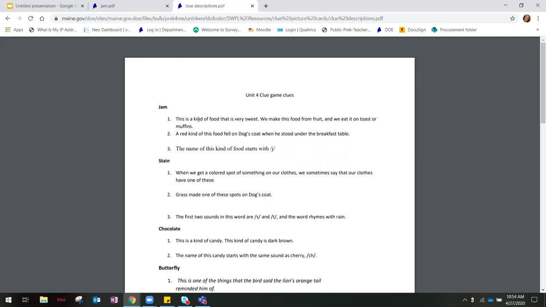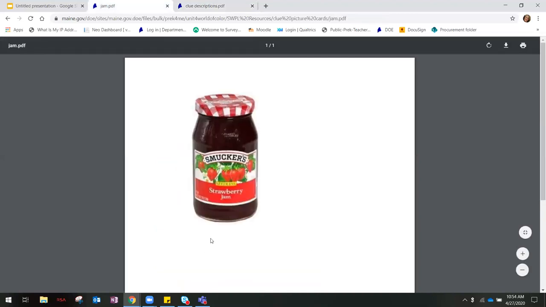Okay, you might have one or two students raise their hands. You might not. The next clue is going to be tied to the book. So a red kind of this food fell on Dog's coat when he stood under the breakfast table. Okay, so there's your second one. Your third one will be a phonological clue. The name of this kind of food starts with J. J. Okay, and then see what you get. So once students get it correct, then you'll turn it around and say, yes, it was jam.